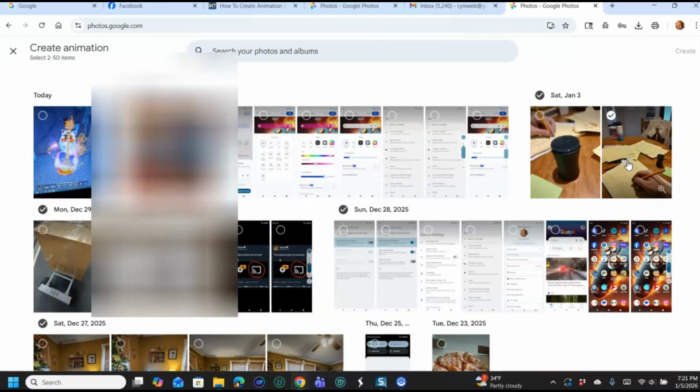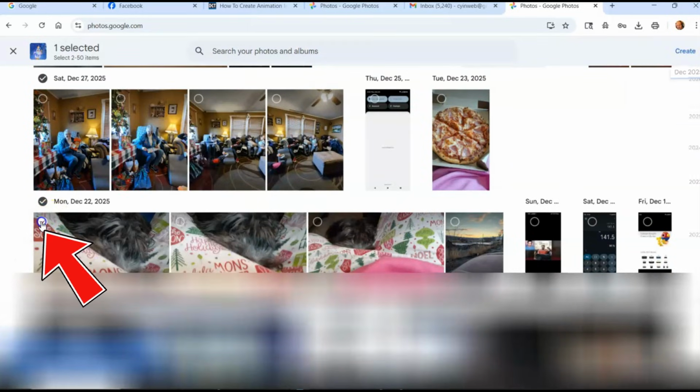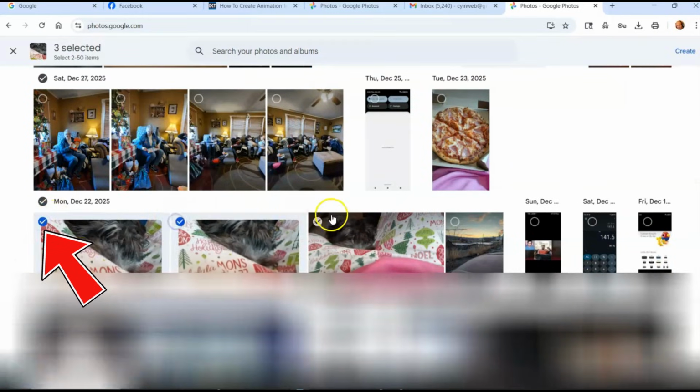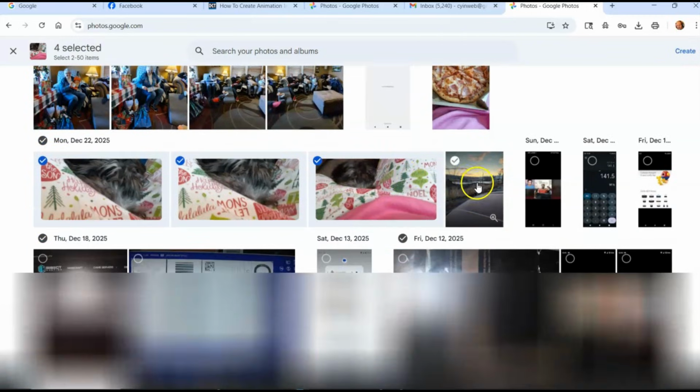It can be any of these you want. I'm just going to pick a couple of different ones and then I'll show you how it works. So I'm going to pick this first one, and then I'm going to scroll down and pick my dog. We'll do this one, a couple of different ones with my dog. This is not going to be a fancy one. This is just an example.